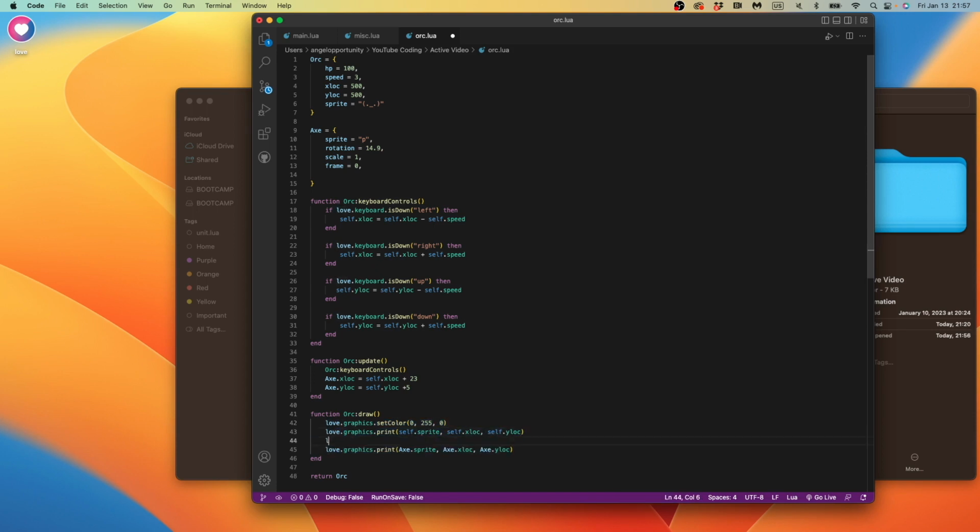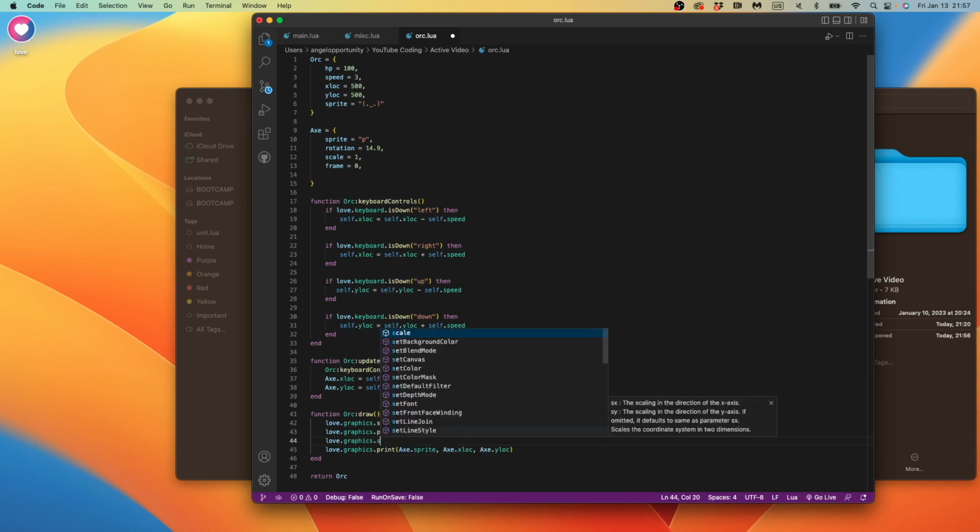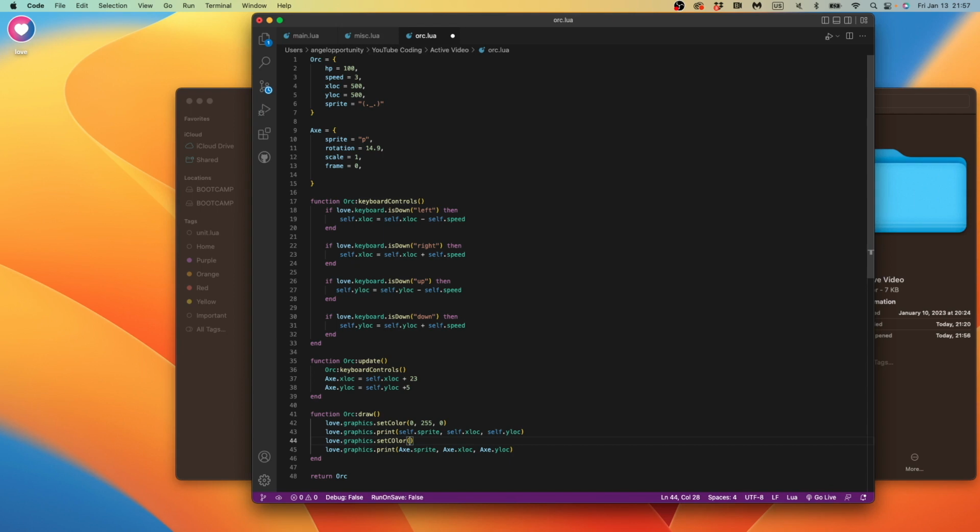Then again, we don't want the axe to be green. So I'm going to make the axe, I don't know, like 150 or something. I think that's like gray, a mid-range. All colors should be gray, right? I need to spell color correctly or it'll give me an error.